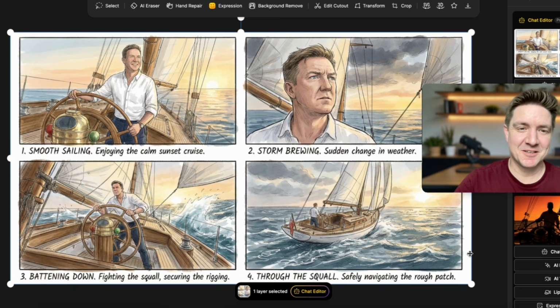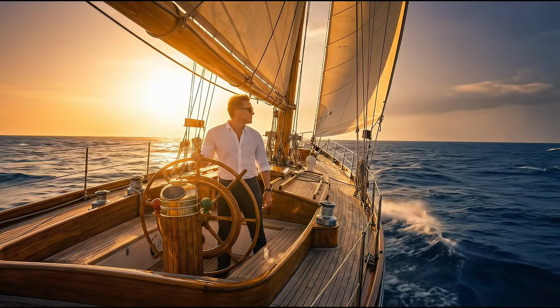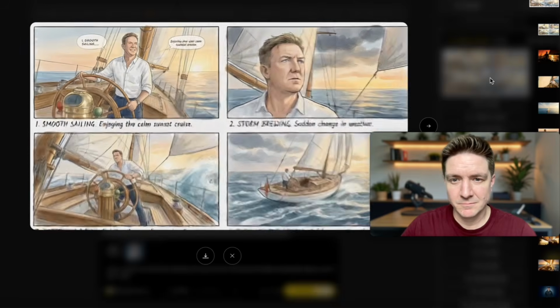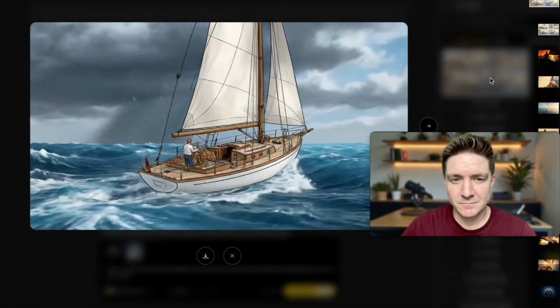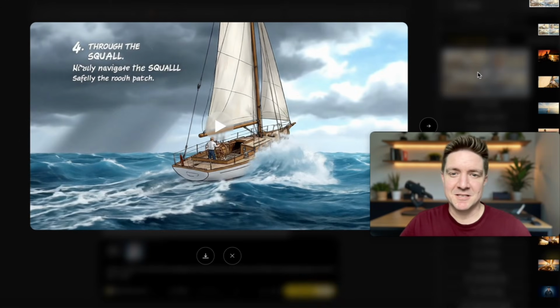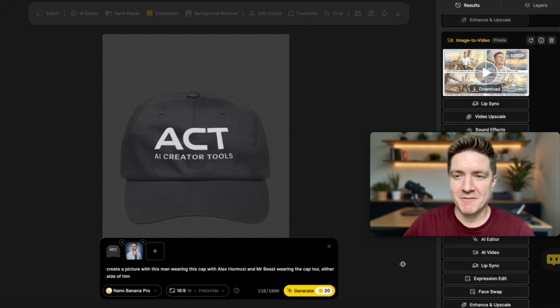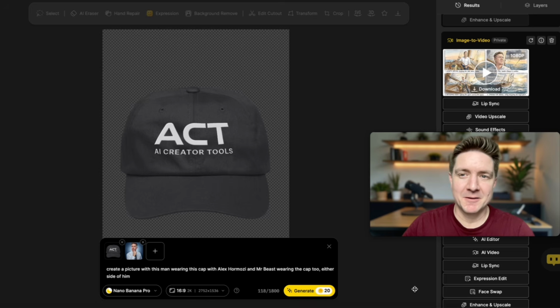Smooth sailing, enjoying the calm sunset cruise, storm brewing, sudden change in weather, battening down, fighting the squall, securing the rig, and through the squall, safely navigating the rough patch. Yeah, I love that. So let's bring this to life as a story. Okay, so there's something definitely there with bringing the storyboard to life. I think that's very interesting. Not quite, obviously, exactly what I want yet, but getting there, getting there.